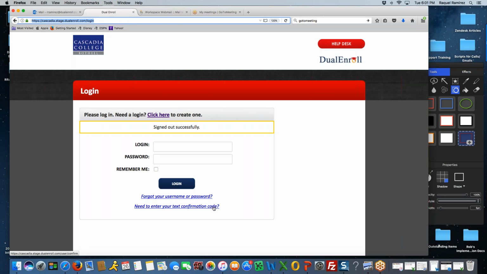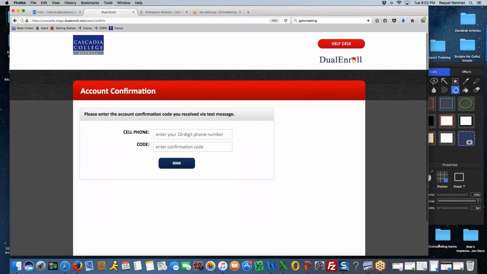If they do not confirm or activate, their account will not work. I don't care how many times they try to put in their username and password. So they have to confirm their accounts. This link is for those people who gave us a cell phone. It says, do you need to enter your text confirmation code? If they click that, they would go ahead and enter in the cell phone that they gave us, and then the code that we just sent them in a text message, their confirmation code.